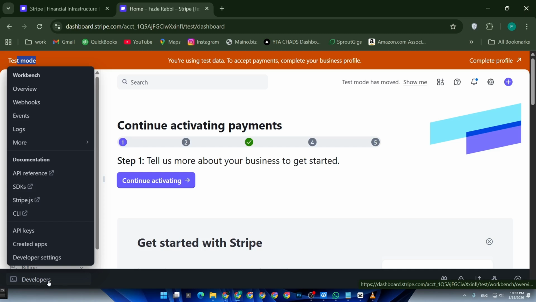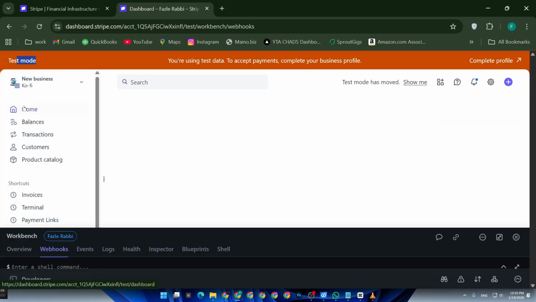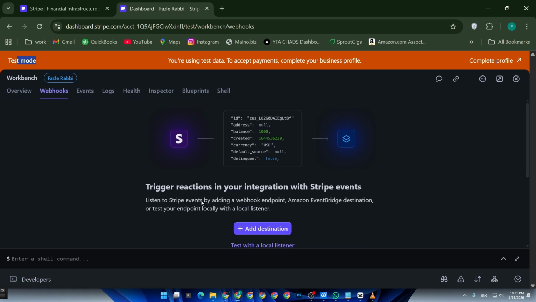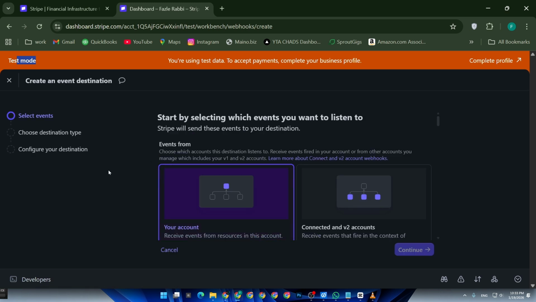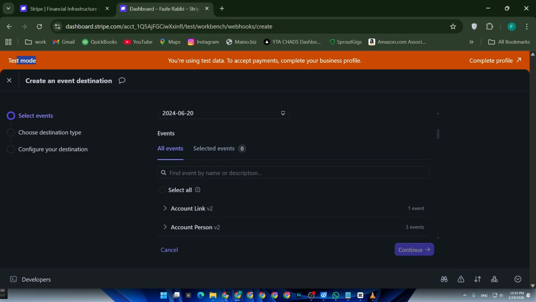Next, go to the left menu and click on Developers, then click Webhooks. Here, you will see your webhook endpoints. You can either select an existing endpoint or create a new one by clicking Add Endpoint.